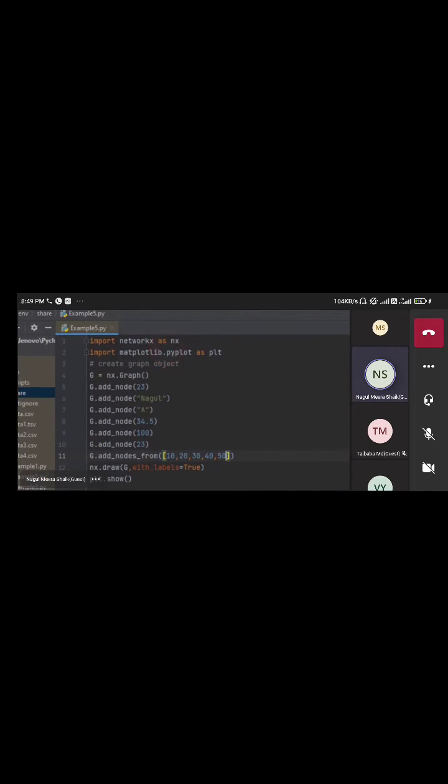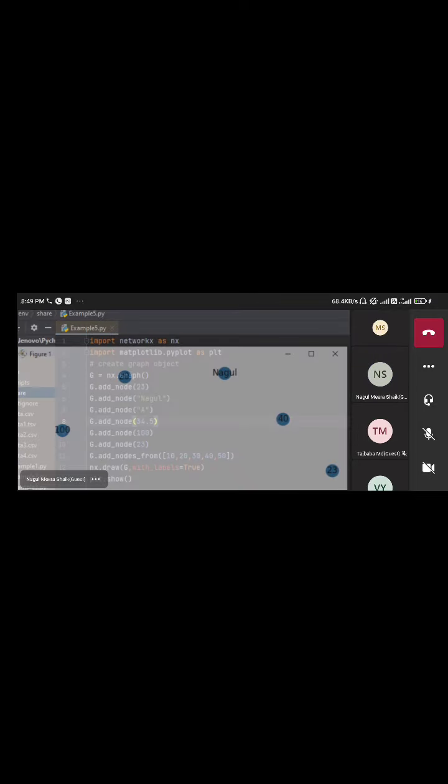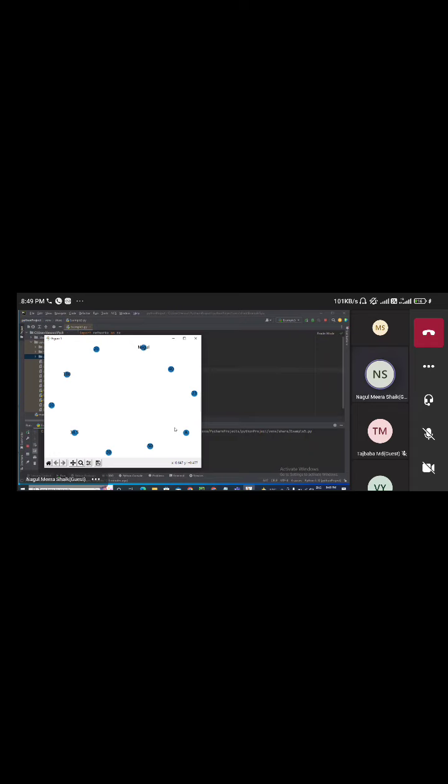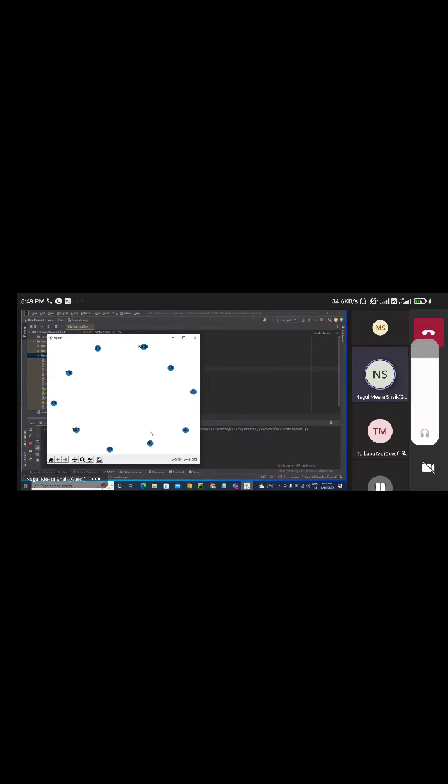So let me take here g dot add underscore nodes underscore from, and I'm going to give here the list of values that is 10 comma 20 comma 30 comma 40 comma 50, some list of nodes I have added. Let me run this and here you can see that list of nodes. So 10 is added, 20 is added, 30 is added, 40 is added, as well as 50 also added.